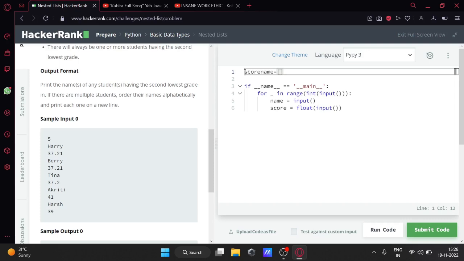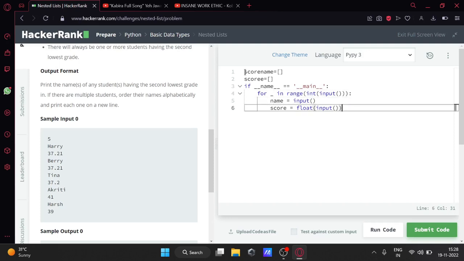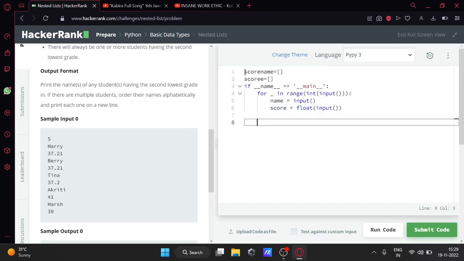Name. No, it's just score. I'm just keeping double because it cannot be same as the input. This thing it cannot be same like this. So I'm changing it, and now we should give them perfect syntax. Like score and name should be given the input of name and score.